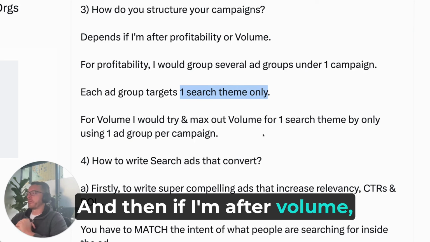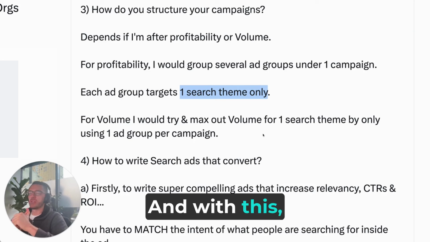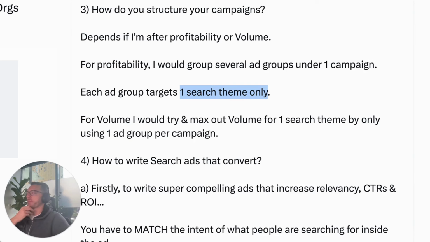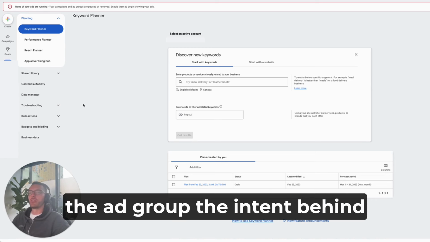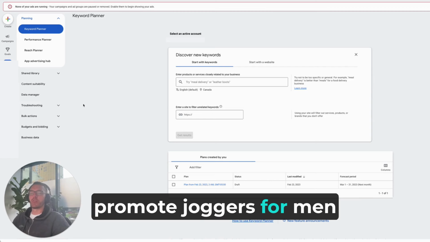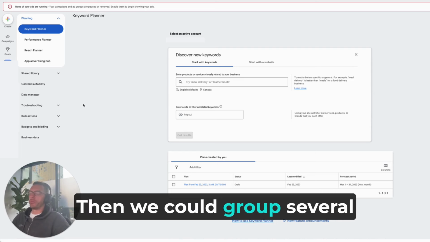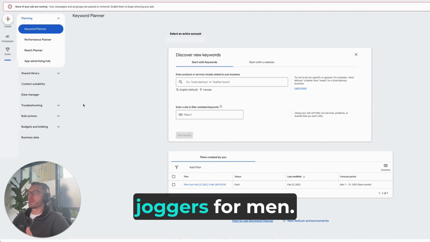And then if I'm after volume, I would just have one ad group under one campaign. And with this, we essentially put all our eggs in one basket. So what's a search theme? A search theme basically gives the ad group the intent behind the whole ad group. So let's say we were trying to promote joggers for men or sweatpants for men, then we could group several keywords inside of that ad group that only try and promote joggers for men.